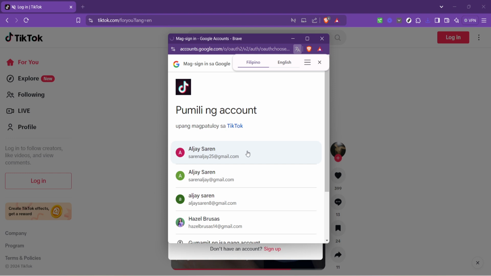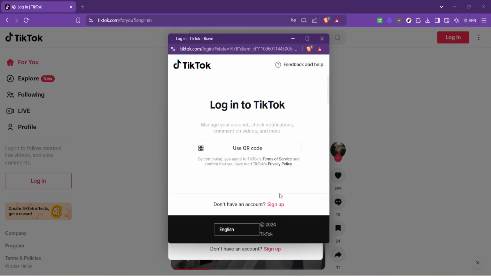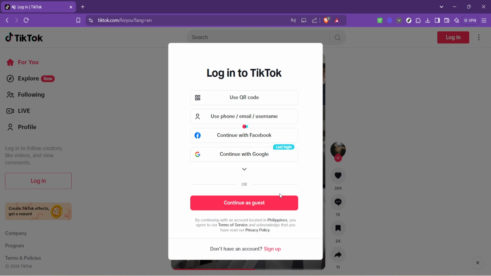Upon selecting to continue with Google, you'll be prompted to choose the Google account you want to use. If you're like me and have multiple Google accounts for different purposes, make sure you select the one that's linked to your TikTok business account to avoid any confusion. After you've selected your account, you'll be asked to confirm your choice by clicking continue. This step is just a confirmation to ensure that it's indeed the account you want to use to log into TikTok. Now, once you're logged in, the real fun begins.